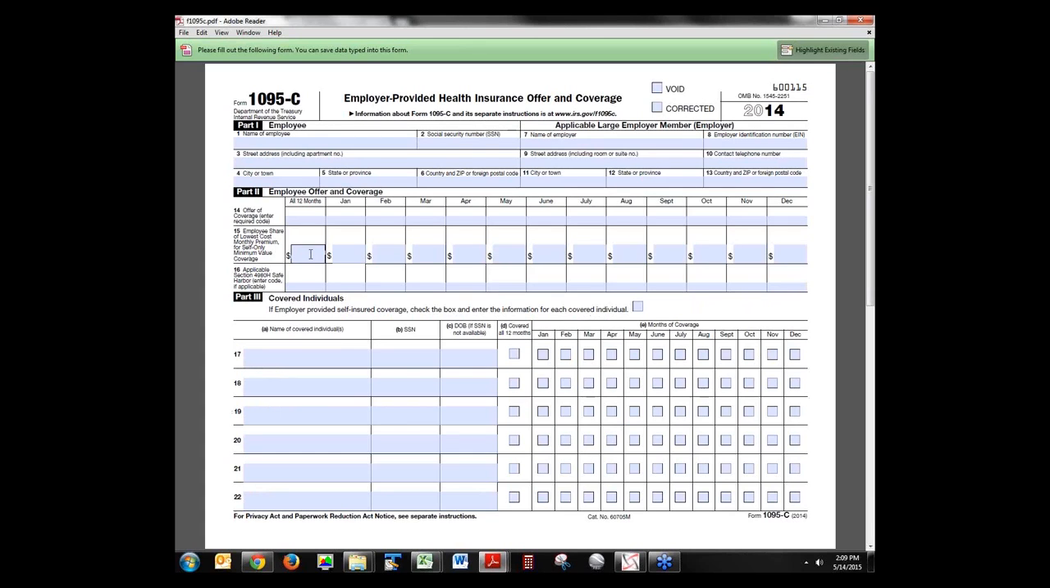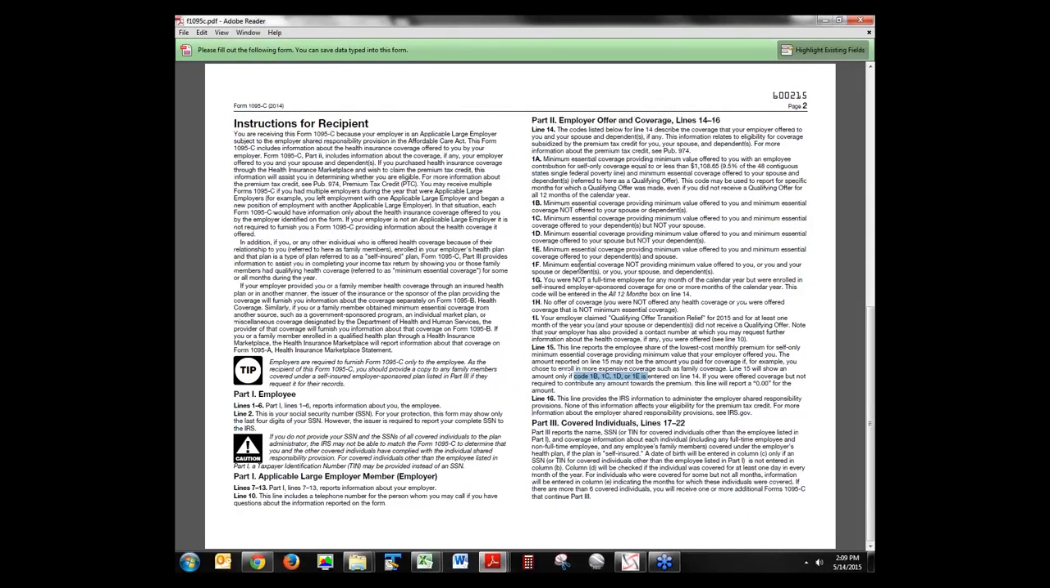Box 16 is your safe harbor code. So if you're using any type of safe harbor and the employees are eligible, this is where you would indicate that. So for box 14 and 16, there's a list of codes. The instructions have box 14 laid out here as far as what codes and what they mean. Line 16 doesn't, but in the instruction document for employers, it does specify all the codes for line 16 and what they mean.